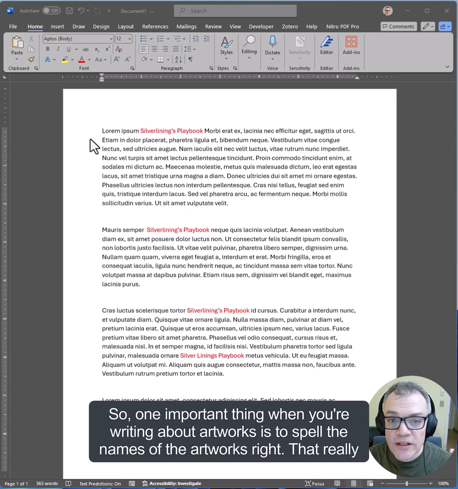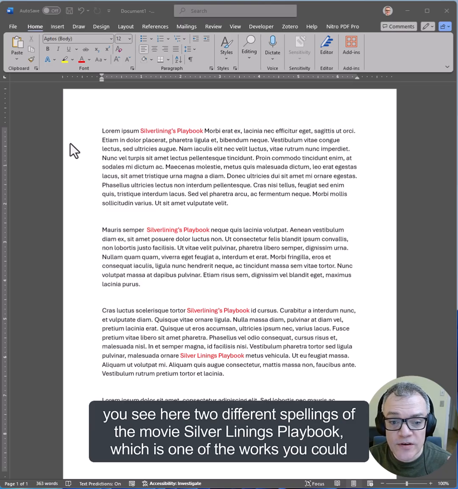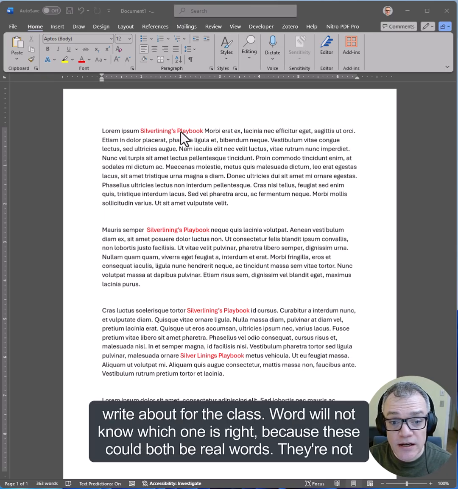One really important thing when you're writing about artworks is to spell the names of the artworks right. That really helps to build your credibility as an expert on the work of art that you're writing about. For example, you might see here two different spellings of the movie Silver Linings Playbook, which is one of the works you could write about for this class.